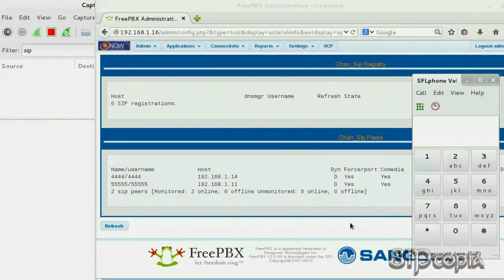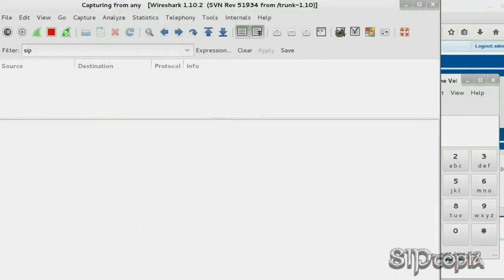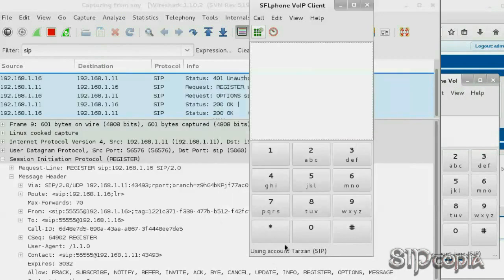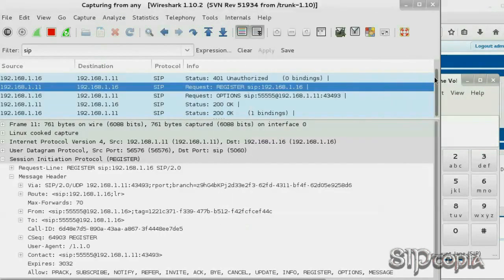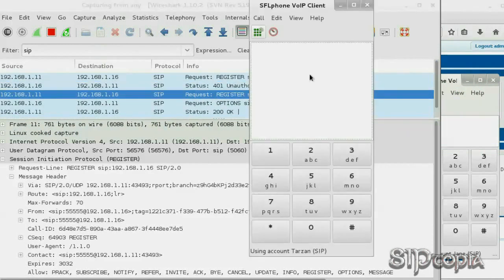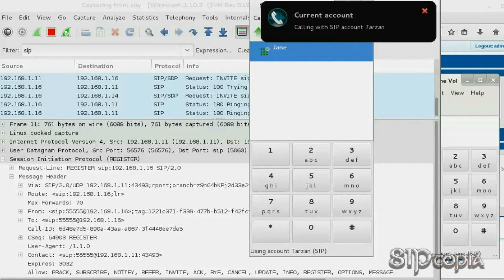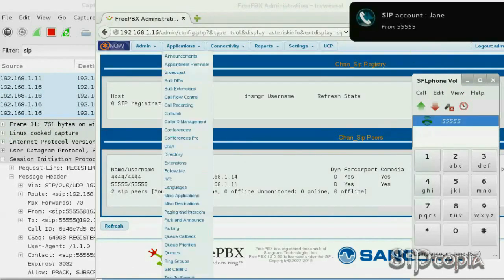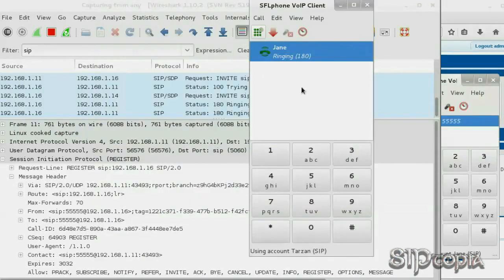So on the right we have Jane's SIP phone registered to the *now PBX, and on the left we have Tarzan's phone that is now registered to the *now PBX. As you can see, we are also running a Wireshark instance here to capture the traffic. Now let's dial Jane to call Jane. As you can see, Jane's phone is ringing. So let's go back to Tarzan's phone and hang up.